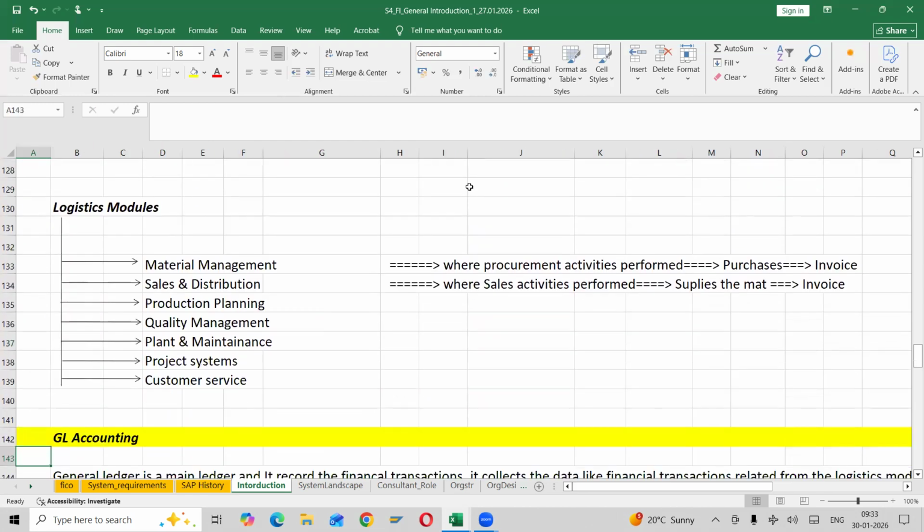So these are the logistics modules. A CO you can see here, but it's the same thing whatever I mentioned.